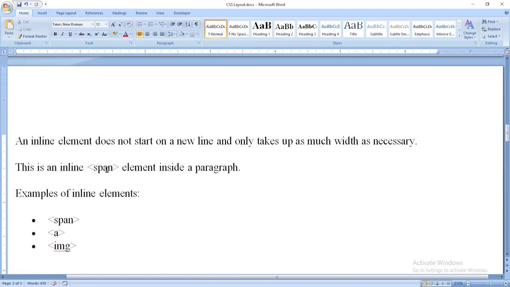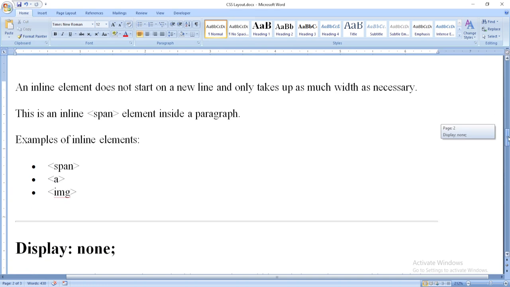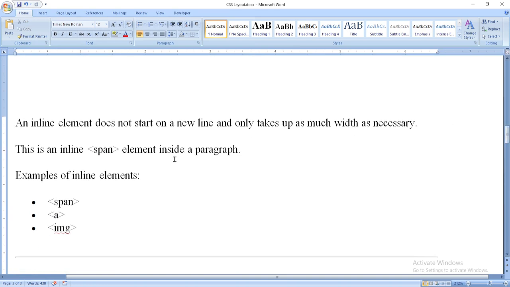This is an inline element. The span element is an inline element. We can use it for different things. The span element, this is an inline span element inside a paragraph. As you can see, this span element is good, it's an inline element. An anchor tag is an inline element, and this image tag is also an inline element.